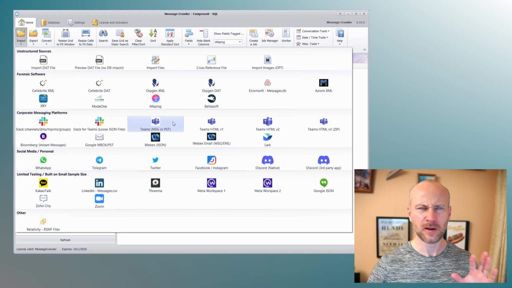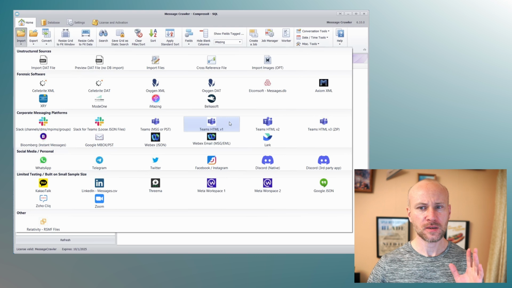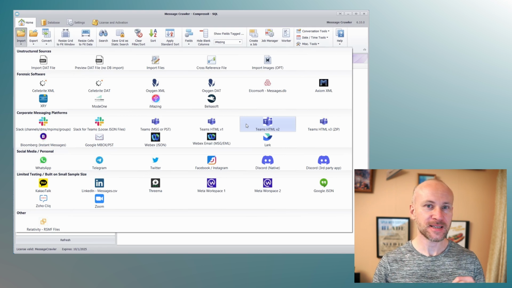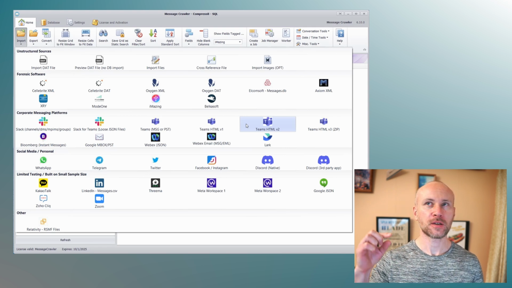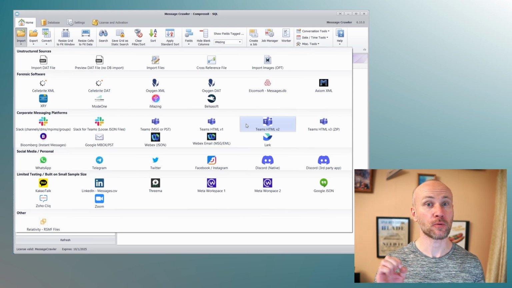I think I've had only one person who had EML files. It's usually PST, sometimes MSG. So if you have those, you would use this import tool. Now, the question that comes up a lot is, what is the difference between version 1 and 2? The way Teams data works is it's an HTML file, and inside the HTML file there are hidden JSON files. However, those JSON files are often corrupt.